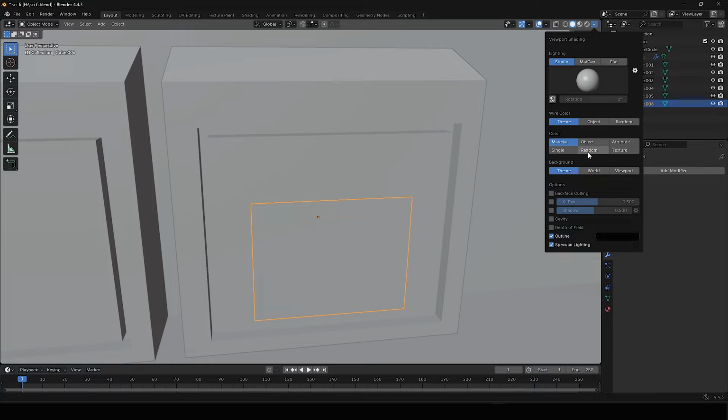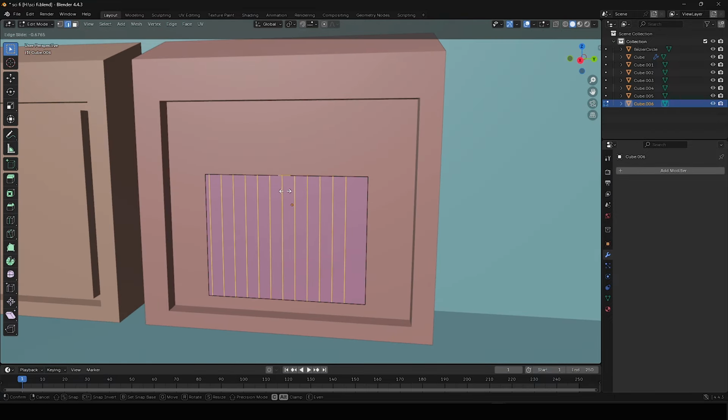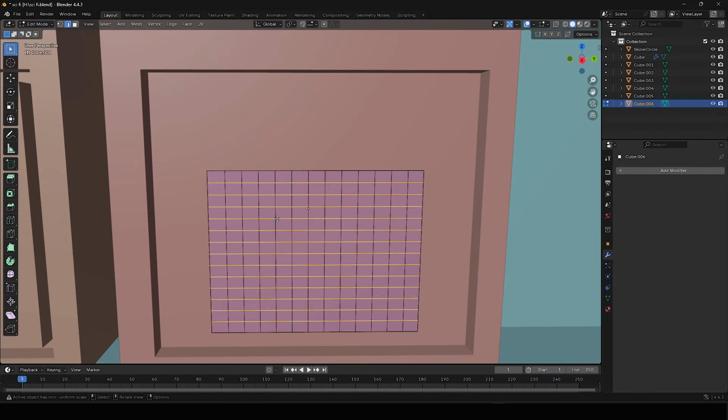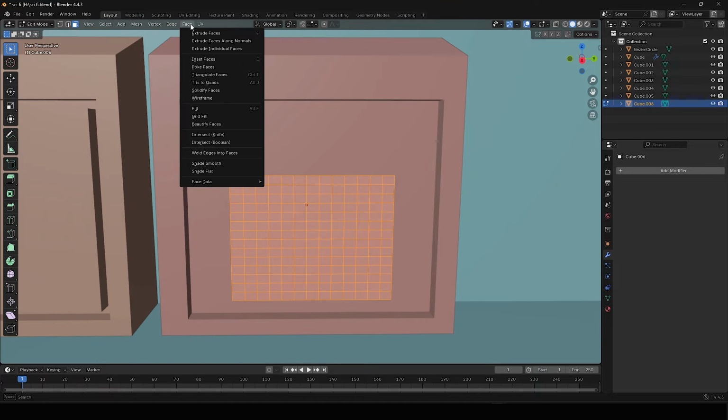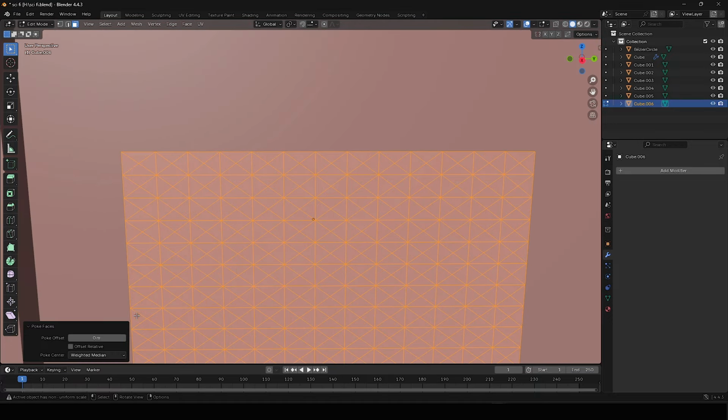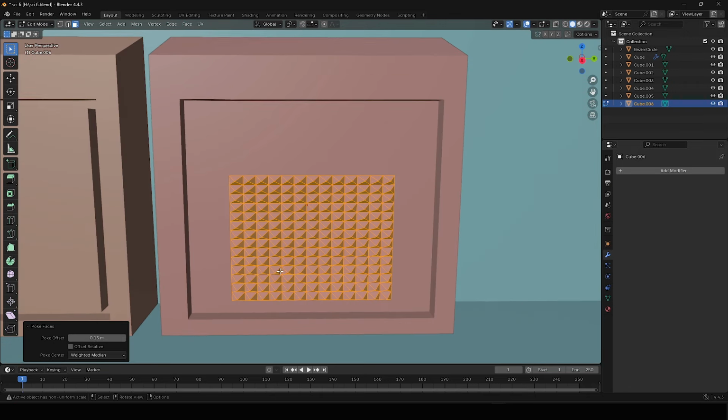First, we'll give it a random color to make it stand out. On this separate face, we'll add loops just like I'm doing here, both vertical and horizontal. Then press A to select them all. Next, go to the face menu and click on Poke Faces. On the left side panel, drag the value outward and just look at that.